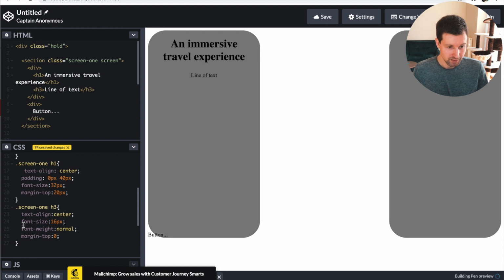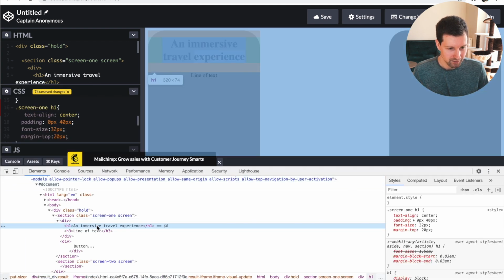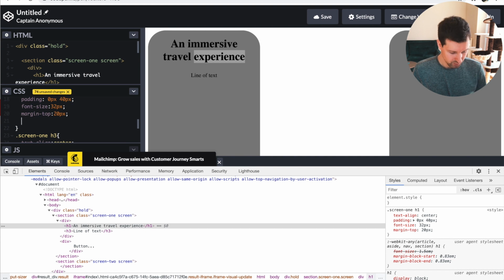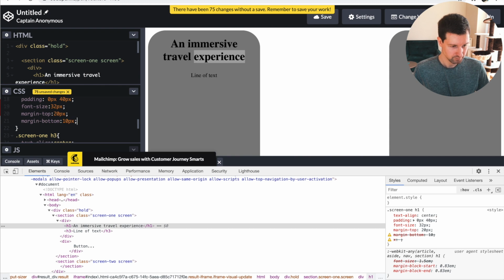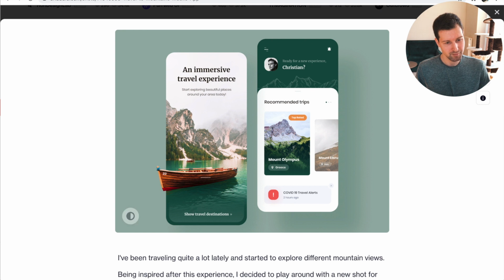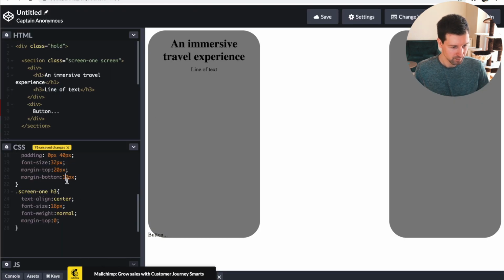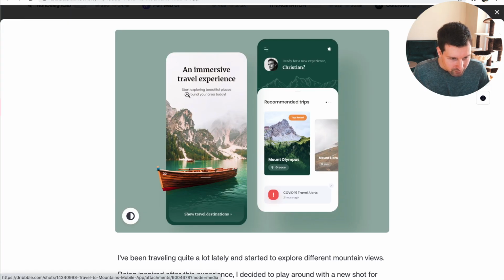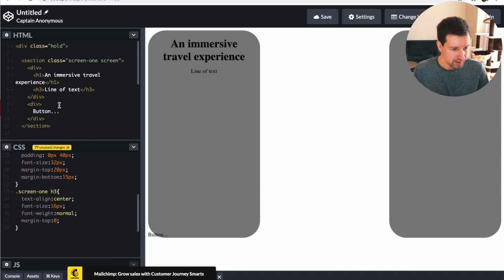Maybe even take it away completely, because this H1 here will already have a margin bottom applied to it. So if we inspect that, we can see, yeah, it's got quite a large margin bottom there. And this one doesn't have much at the top, so we can probably reduce that. So we go to our H1 and change that to 10 pixels. See if that gets what we're looking for. Does that seem about the same gap? Maybe a little bit more. 15 pixels. Okay, so then what we want to do is update that text. So start exploring beautiful places around your area today.